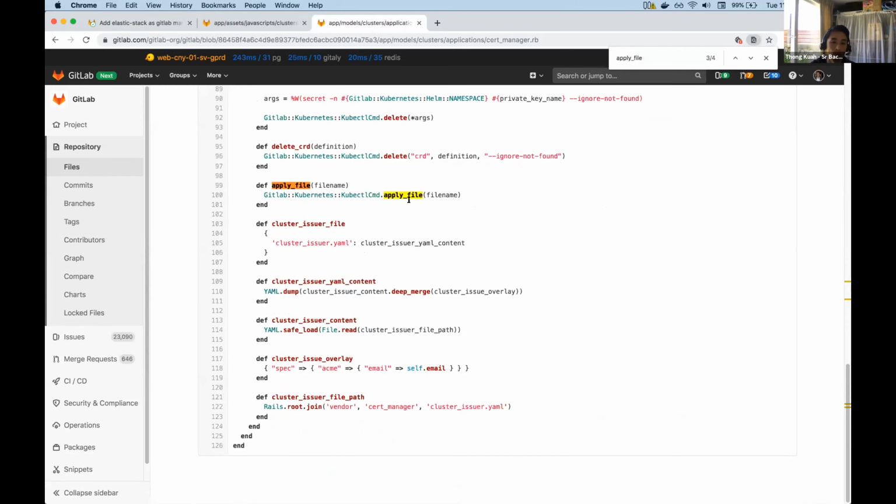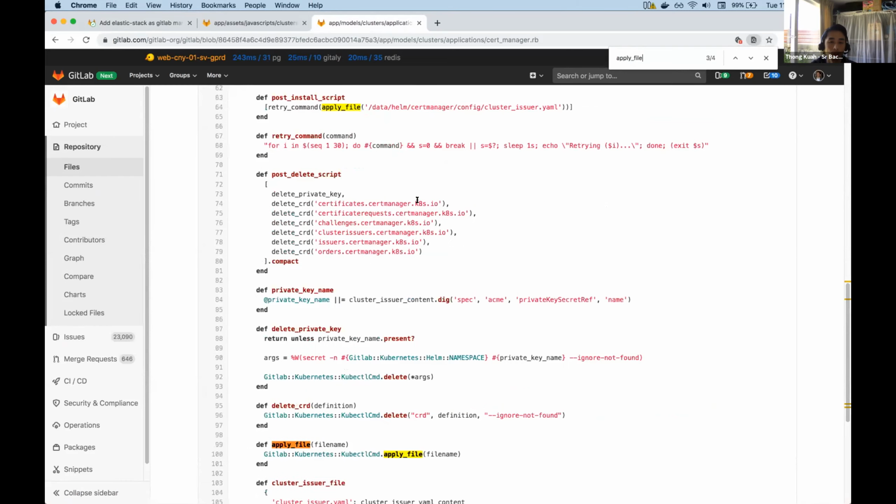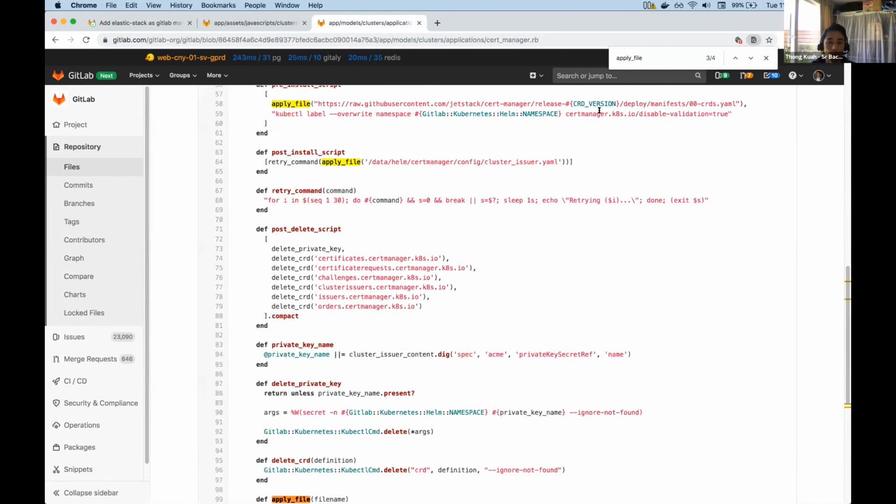Yeah, it's control apply basically. Yeah, so this is where we can do it, and we can do post install, post delete, and pre delete as well. Does that answer your question, Lucas? Yeah.